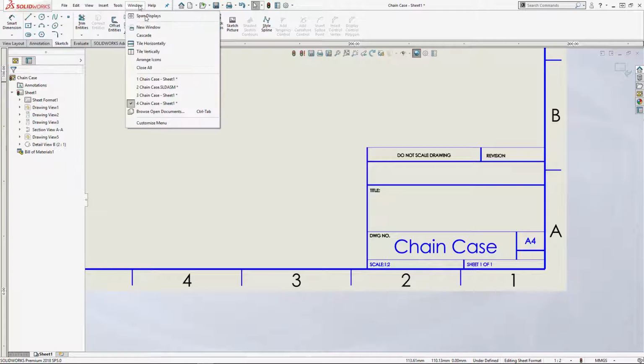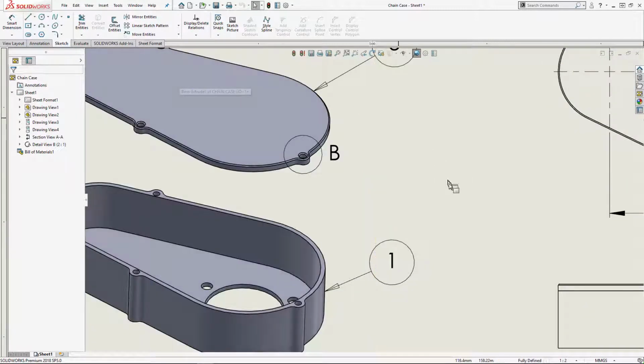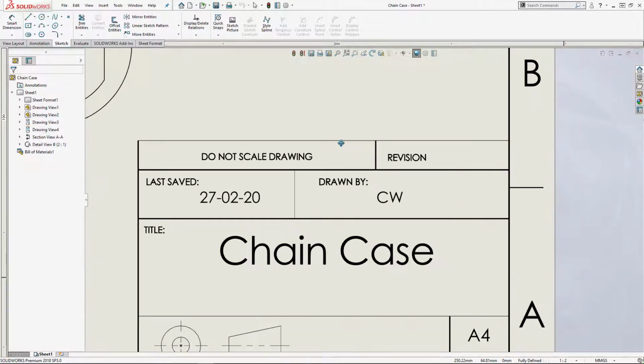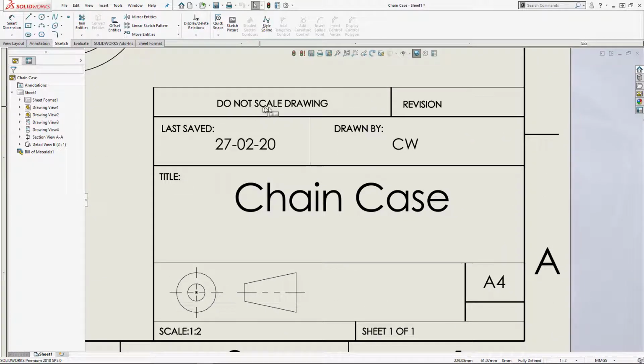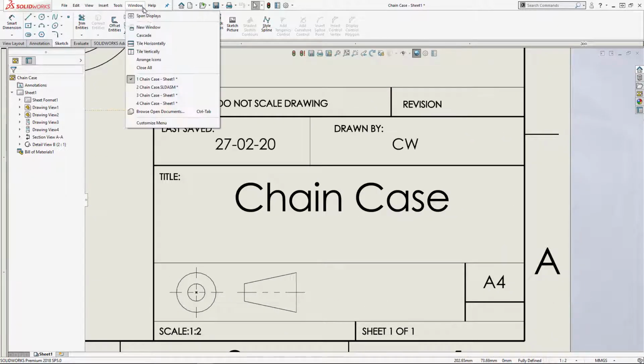So let's see if we can refer back to what we're aiming for. This is kind of what we're aiming for. Some text saying do not scale drawing and revision at the top.